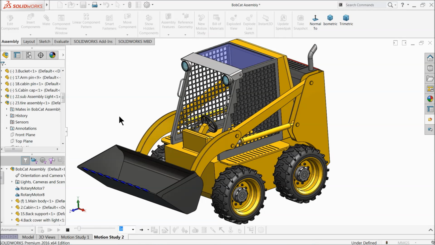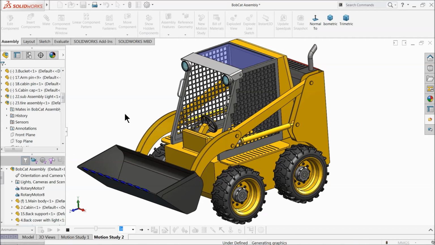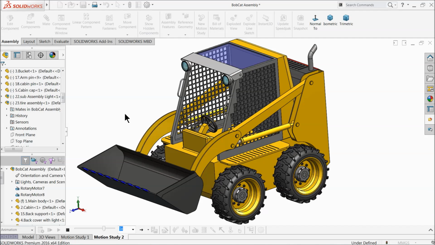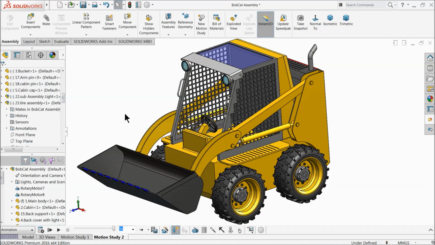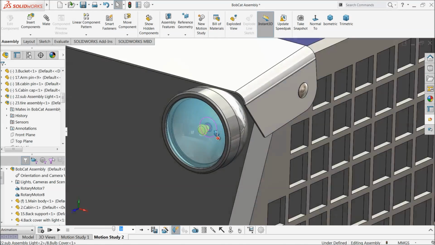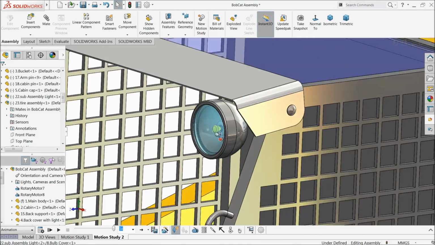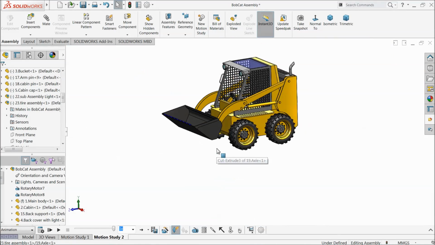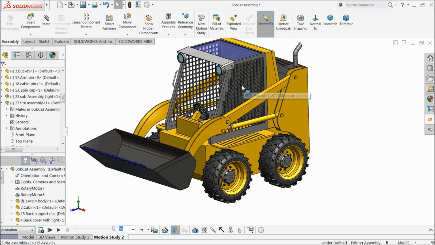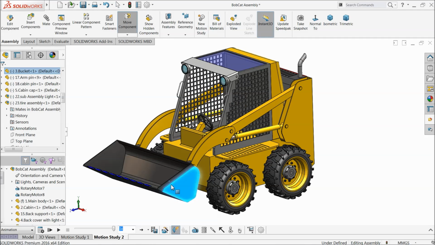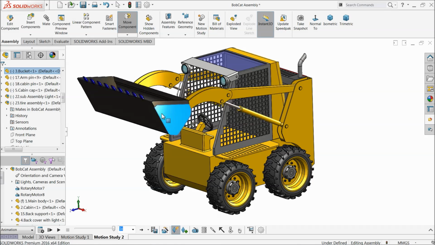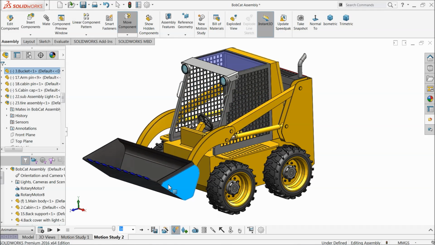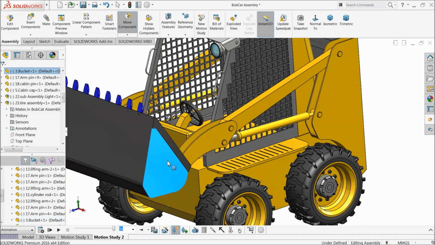Today we are going to design a simple toy bobcat in SolidWorks. Here we will design each and every part and assemble at the end. You will see some small sub assemblies, like this light sub assembly. Then we will do the sub assembly of this tire wheel, and at the end we will do this beautiful assembly. I hope you like it. So let's see how to do this in SolidWorks.